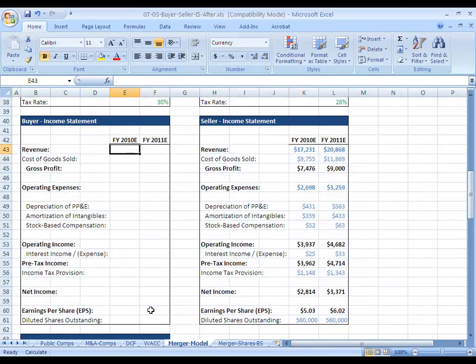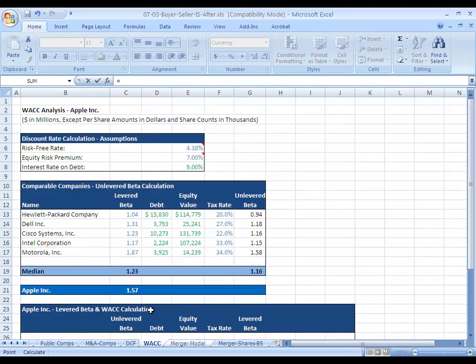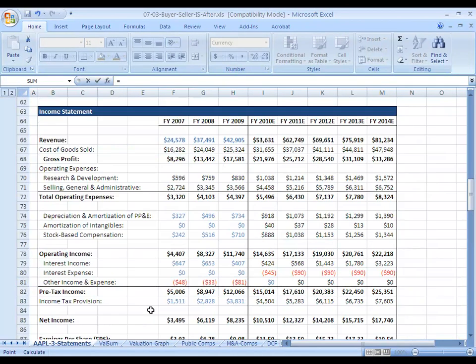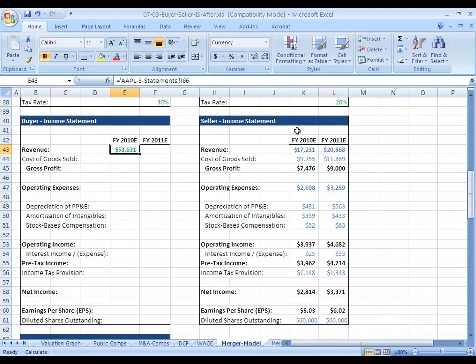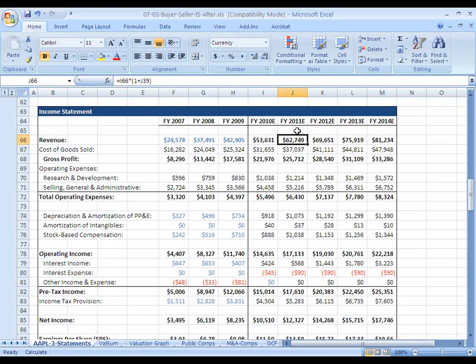To start this off, I can pull in the revenue by using Control Page Up to move all the way over, and then going to 2010 for revenue right here. So we have that linked in, and I can just press Alt ESF to copy it to 2011, press Control left bracket, and we see that it's being linked to 2011 right there.